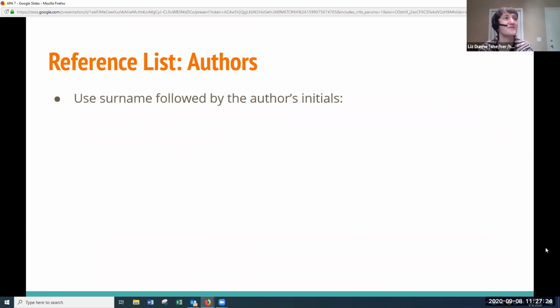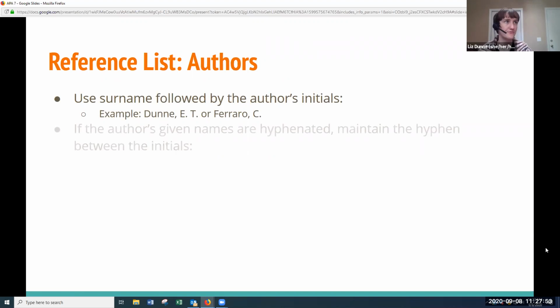All right, for the reference list, how you format the authors, you're going to use a surname followed by the author's initials, right? So for instance, you have Dunne, you're going to put a comma, and then you're going to do the first and the middle initial. Or if you have an author who just has a first name listed, no middle initial, that's fine. You don't need to go hunting for it. You can just do last name and then that first initial, whatever they list on their publication, that's what you should adhere to.